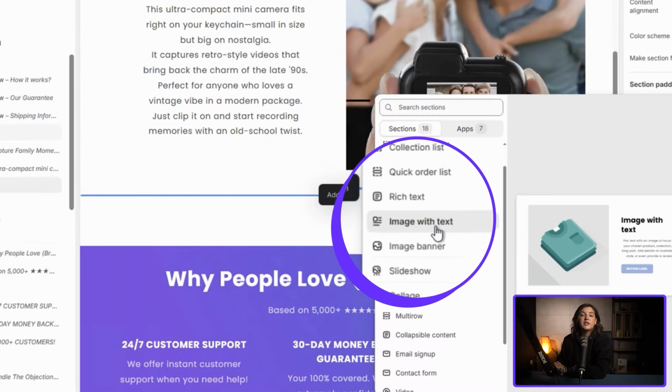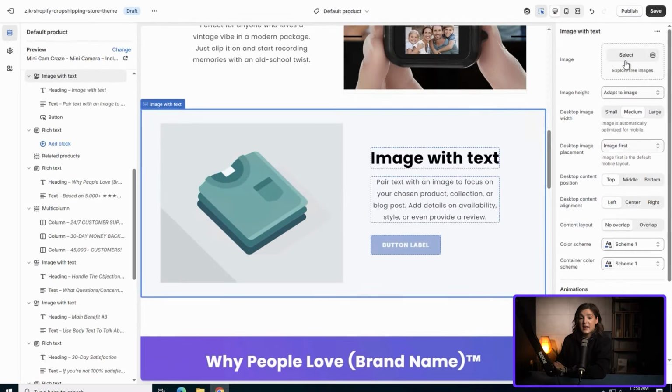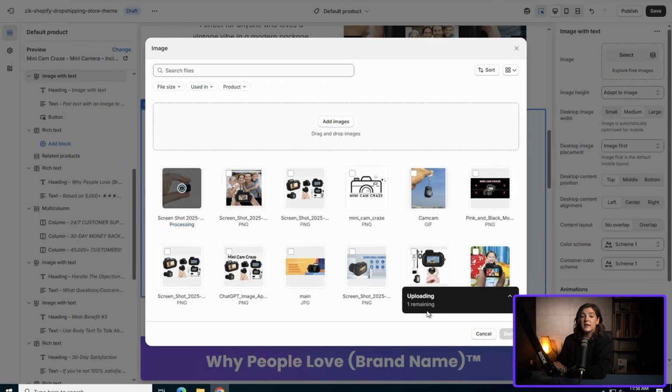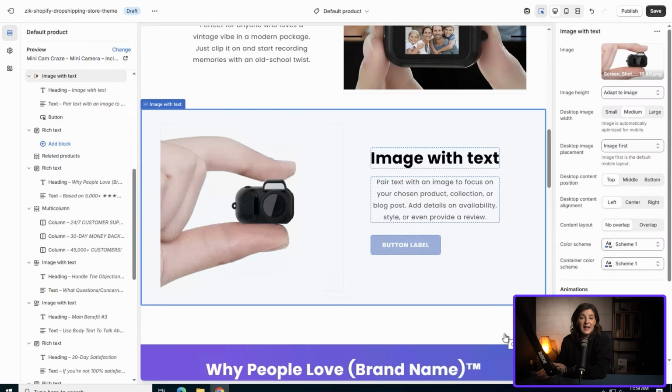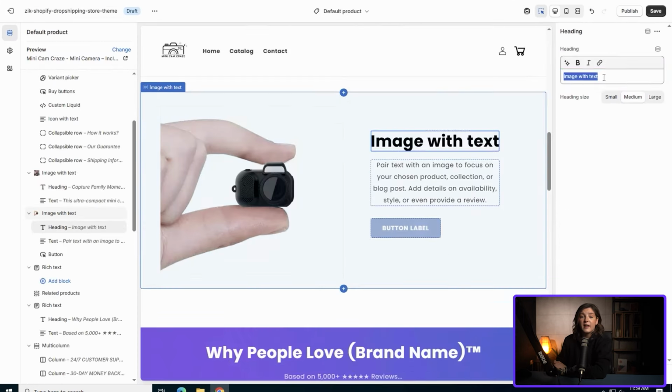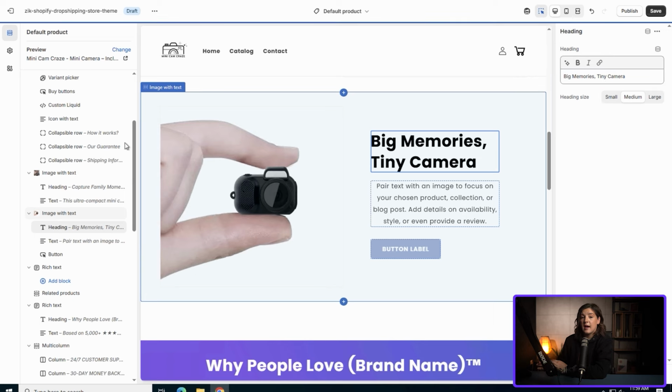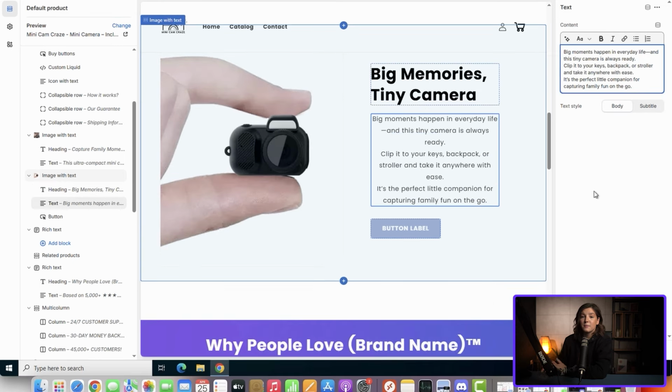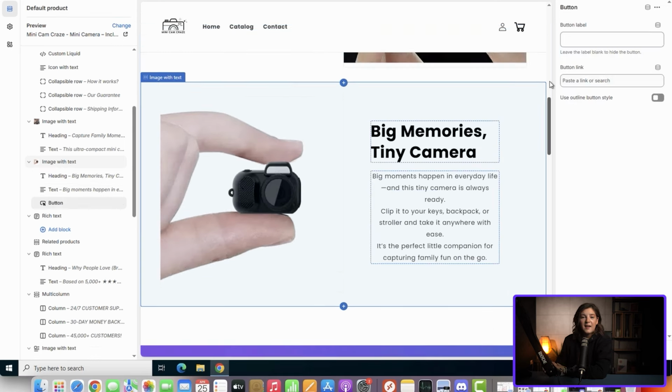and close the sale. Now, I'll add another image section to emphasize the size of the camera, using a photo of it being held in someone's hand, and write a short, persuasive caption to go with it, something like Big Memories, Tiny Camera. And I will add some content to the text box below.